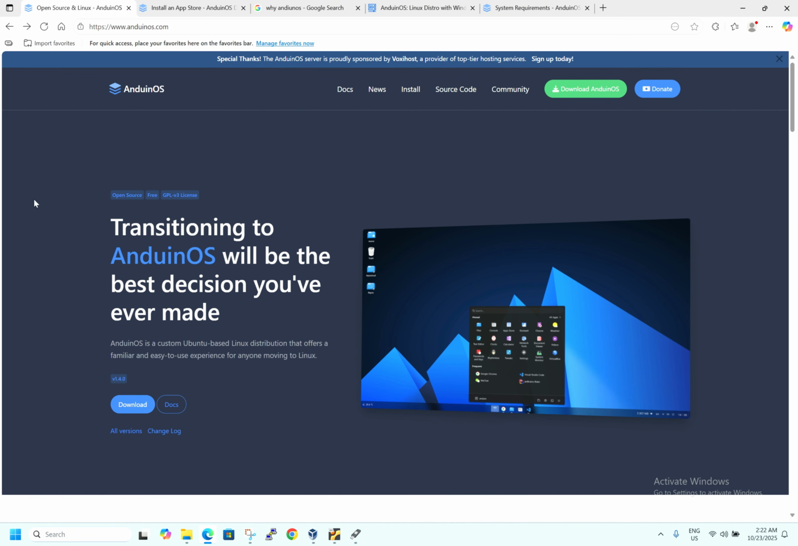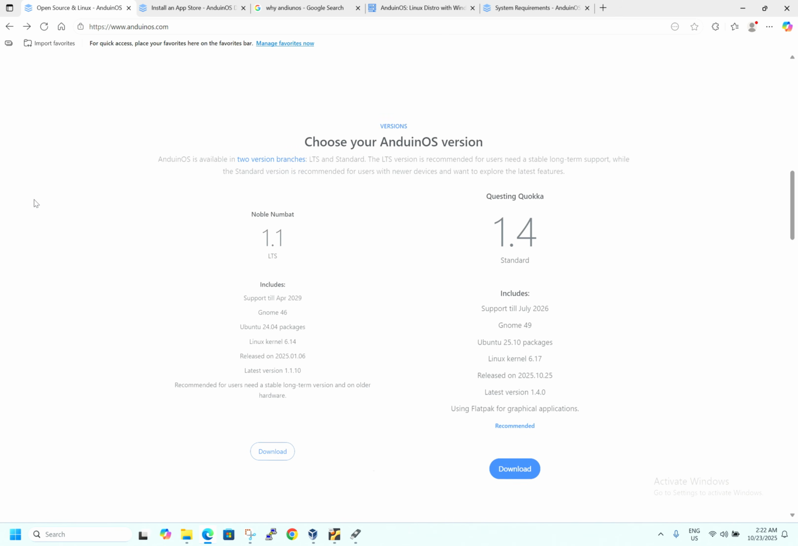Go to the Anduin website, go down, download the Noble Nomad 1.4. This is based on Ubuntu 24.04, and hit download. So the support is till April 2029. For the one who is newly moving from Windows to Linux, I prefer this because this is a very small operating system. You can walk around and learn Linux, and you can go to the advanced versions like Red Hat or Ubuntu or Rocky or anyone. But this is the stepping stone for any Windows user, you can say.